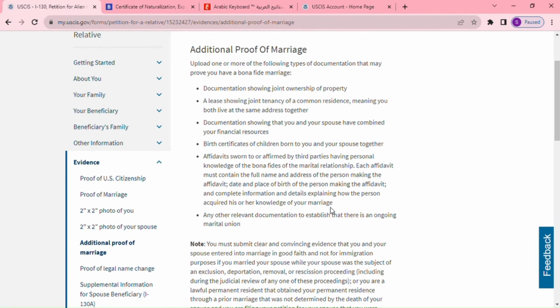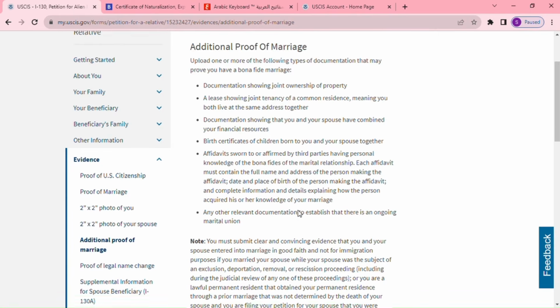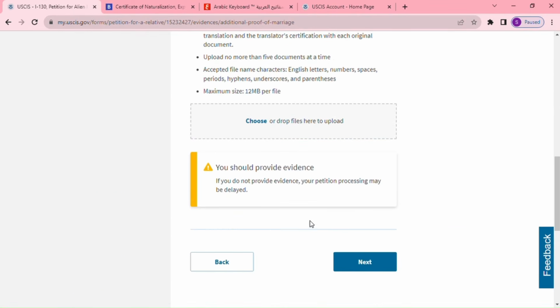In my case, I don't, but a lot of people have a joint account or the birth certificate of a child born to you and your spouse together, but I don't have any of this. So the only thing I have is the marriage certificate. So we're going to go next.